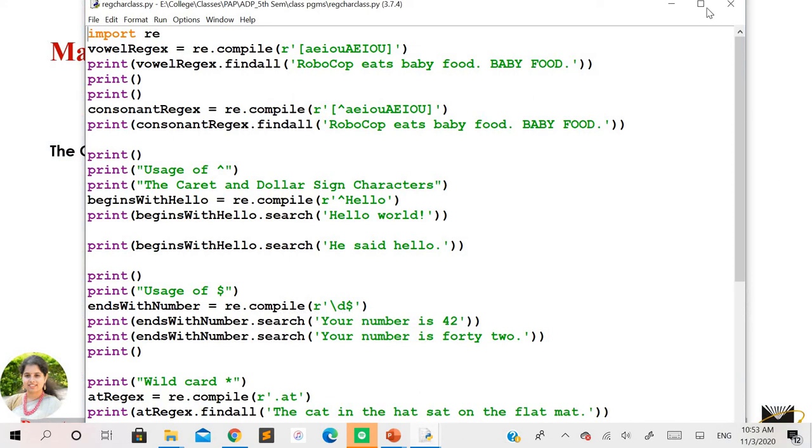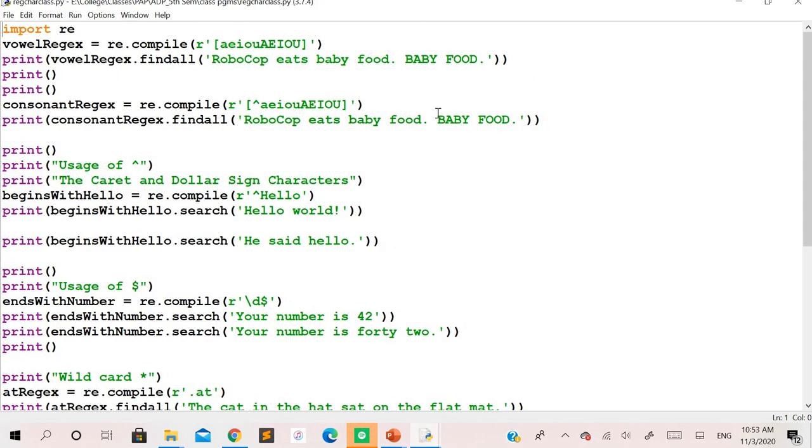So here we have many examples to explain all the possible ways that you can use for defining the character classes here. So as usual, you are going to import the module known as re, the regular expression module, and then here you can see we have defined a pattern, which we have just now discussed, that is the vowel pattern.